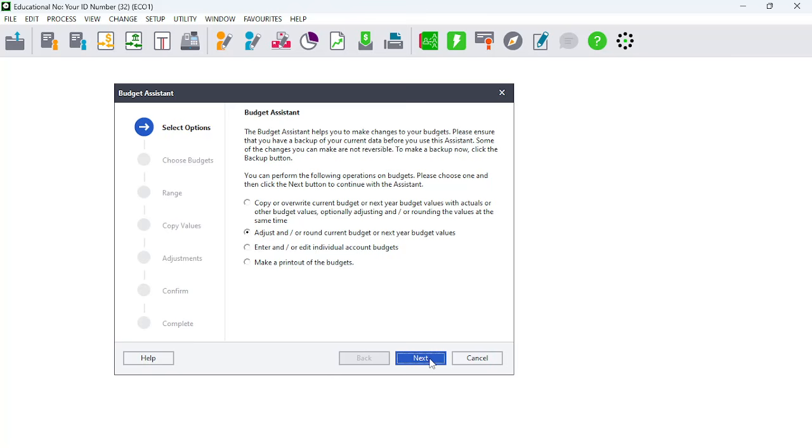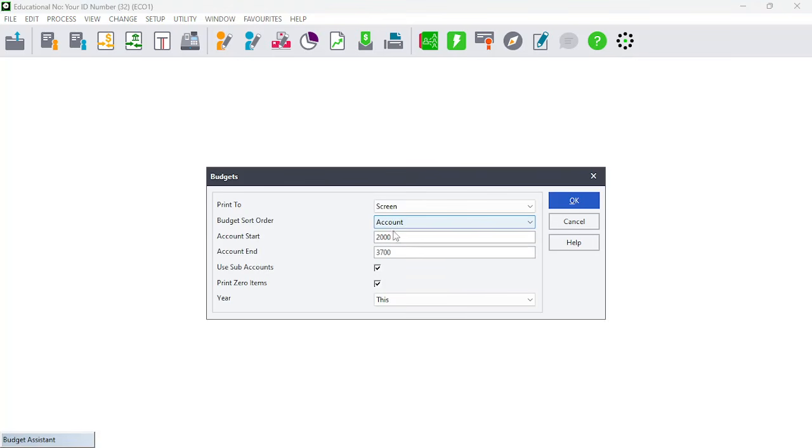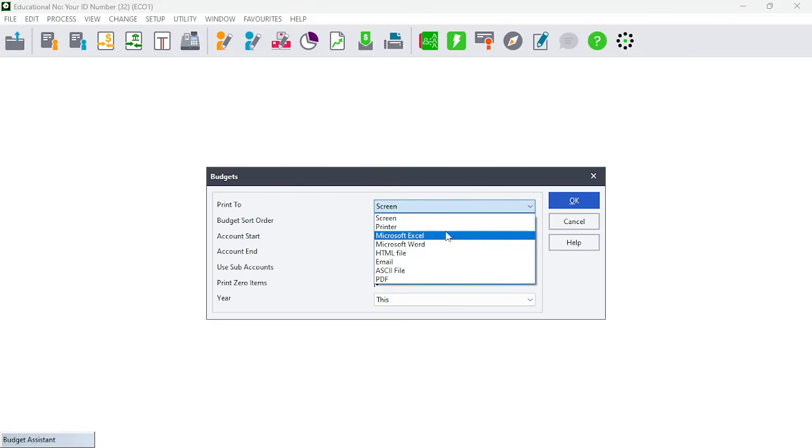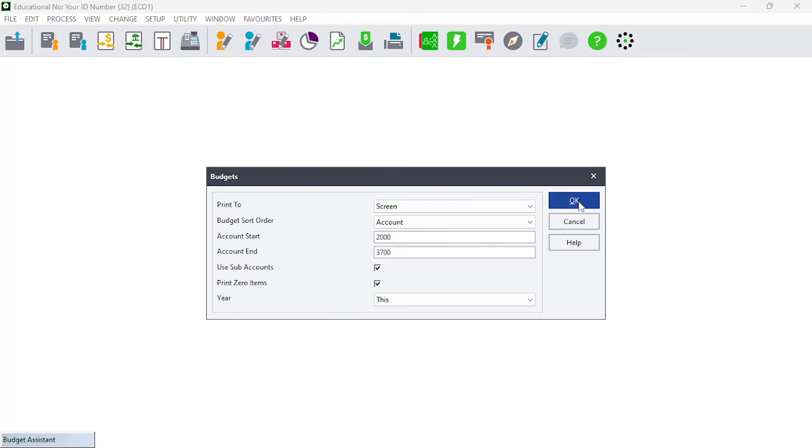To show you, let us now, to see what we have done, let us look at the printout of the budgets. And let's look at next. Okay, we now do our selections for the entire budget. And when I say the entire budget, I mean from the account 2000, which is the income, to the expenses. It's gone to screen here. We don't need to change it to Excel. We don't need to change it to printer. Leave it by default to screen. It's the best option. Click on OK.